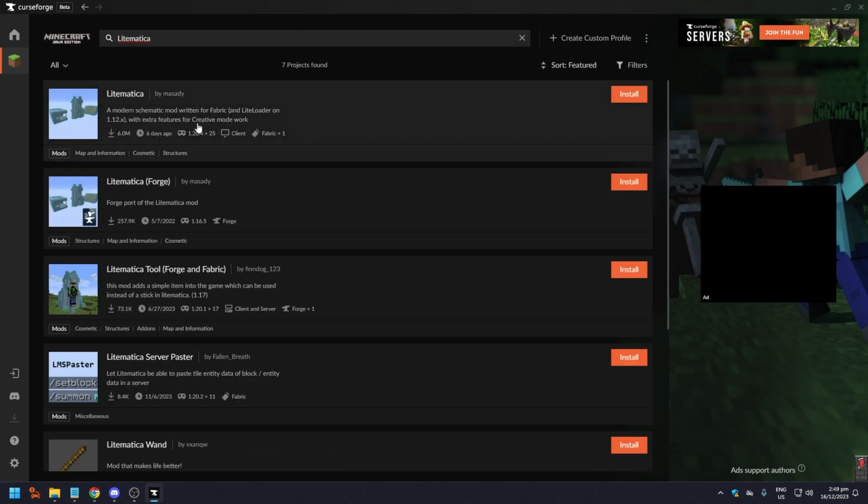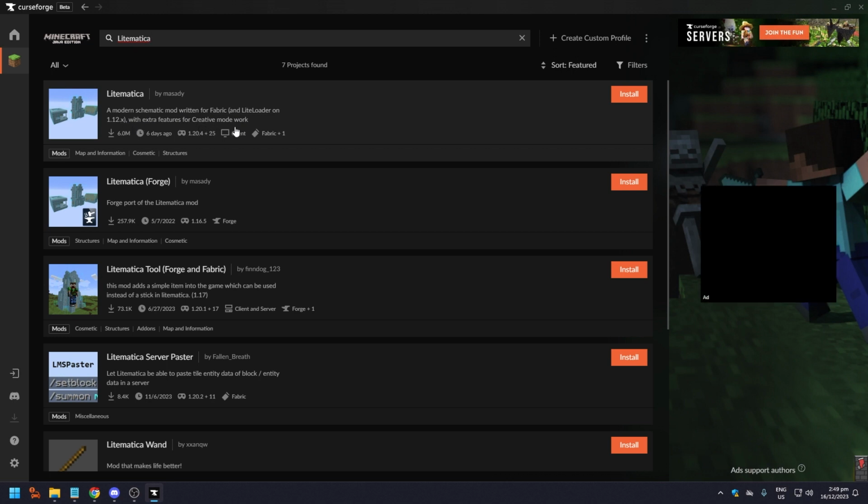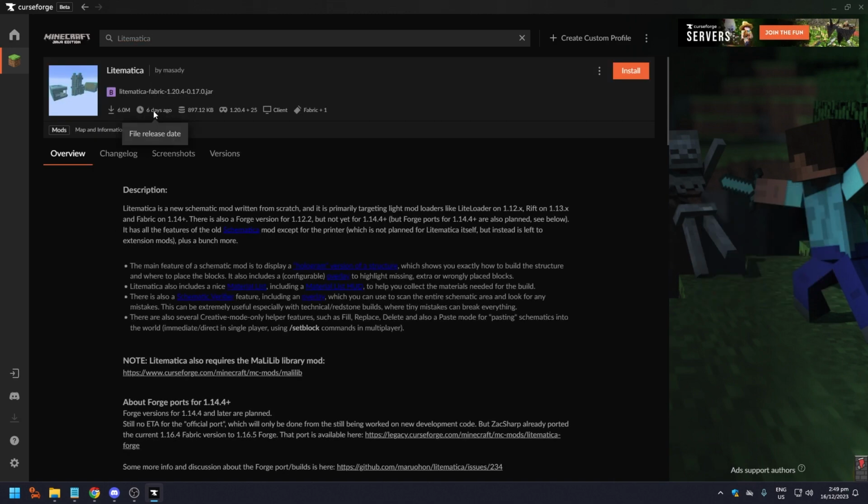And as you can see, it is here, a modern schematic mod written for Fabric and LiteLoader on 1.12 with extra features for creative mode work. And as you can see, this has been updated 6 days ago, so this is still very active. So file release date 6 days ago.